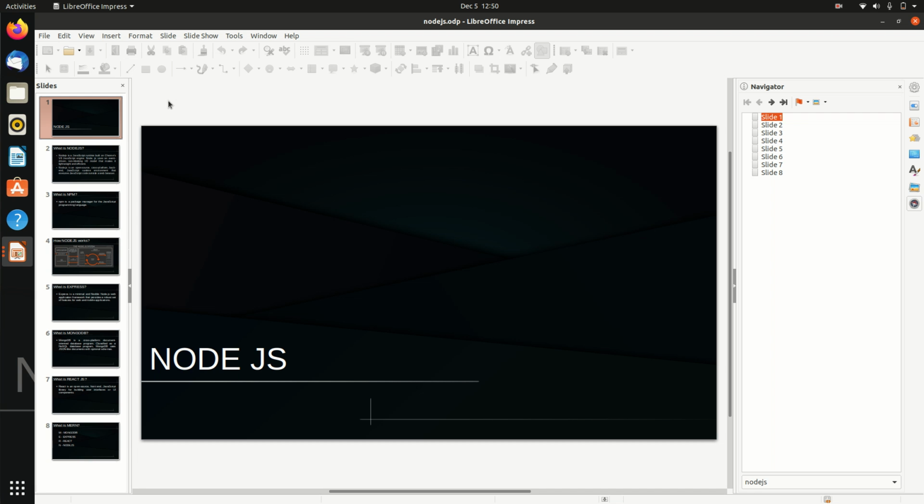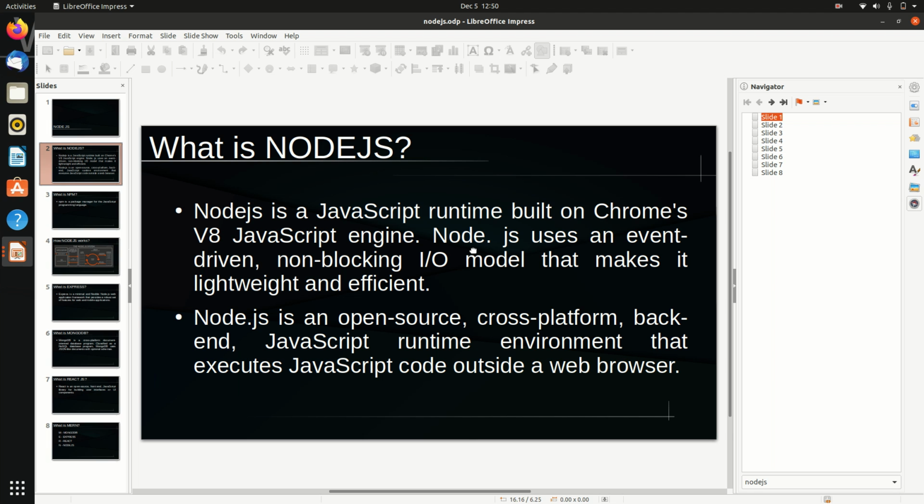So first of all, we are starting with Node.js. We need to learn a lot of theory about how MERN works together. So first of all, we need to see Node.js. What is the role of Node.js in the MERN stack? So what is Node.js?